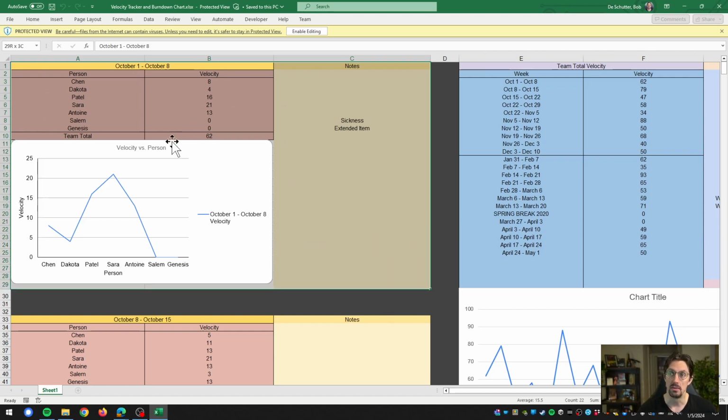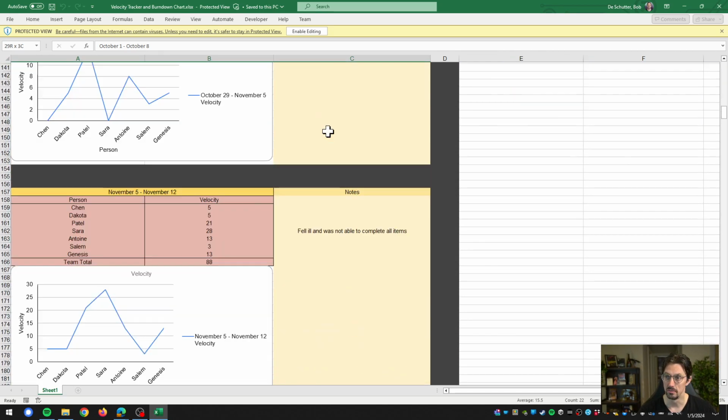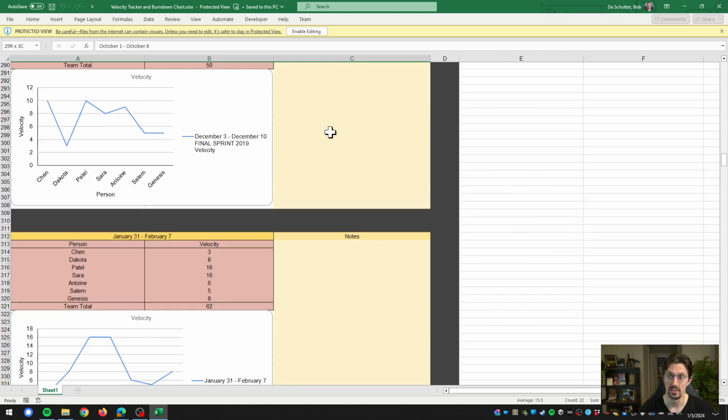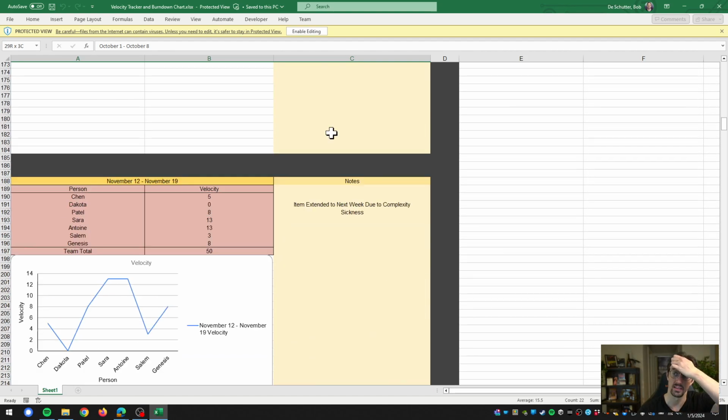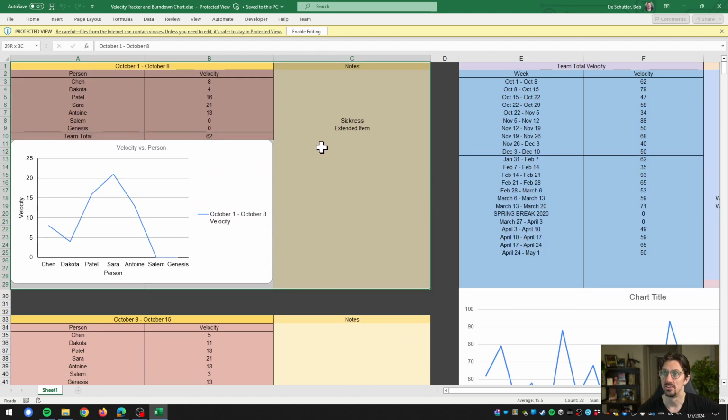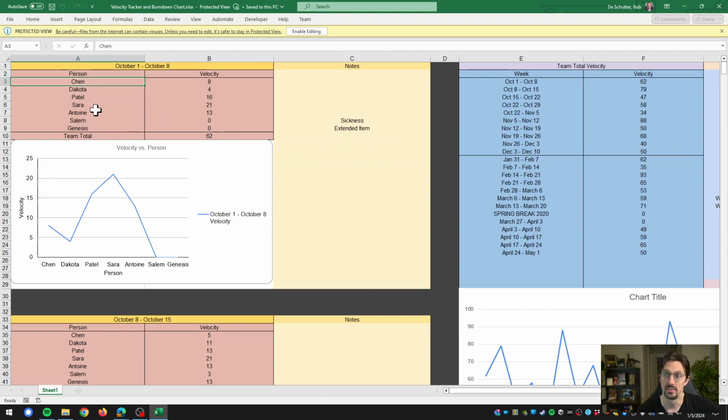On a week by week basis, the project manager of the team will copy this and we'll just move this around. And this way they're keeping track of everything that has happened every week. So as you can see here, for instance, Chen, in the week from October 1st to October 8th, so this was the fall project, has completed a velocity of 8. So velocity in this context means the amount of story points that they've done. Sarah here, for instance, did 21 story points in her first week.